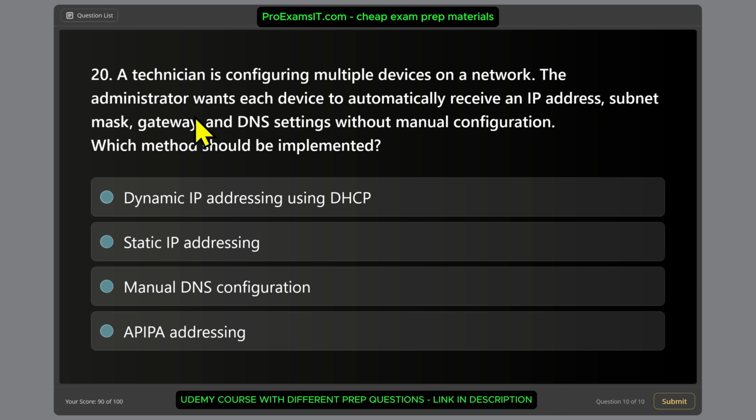Question 20. A technician is configuring multiple devices on a network. The administrator wants each device to automatically receive an IP address, subnet mask, gateway, and DNS settings without manual configuration. So which method should be implemented? Dynamic IP addressing using DHCP, static IP addressing, manual DNS configuration, or APIPA addressing.